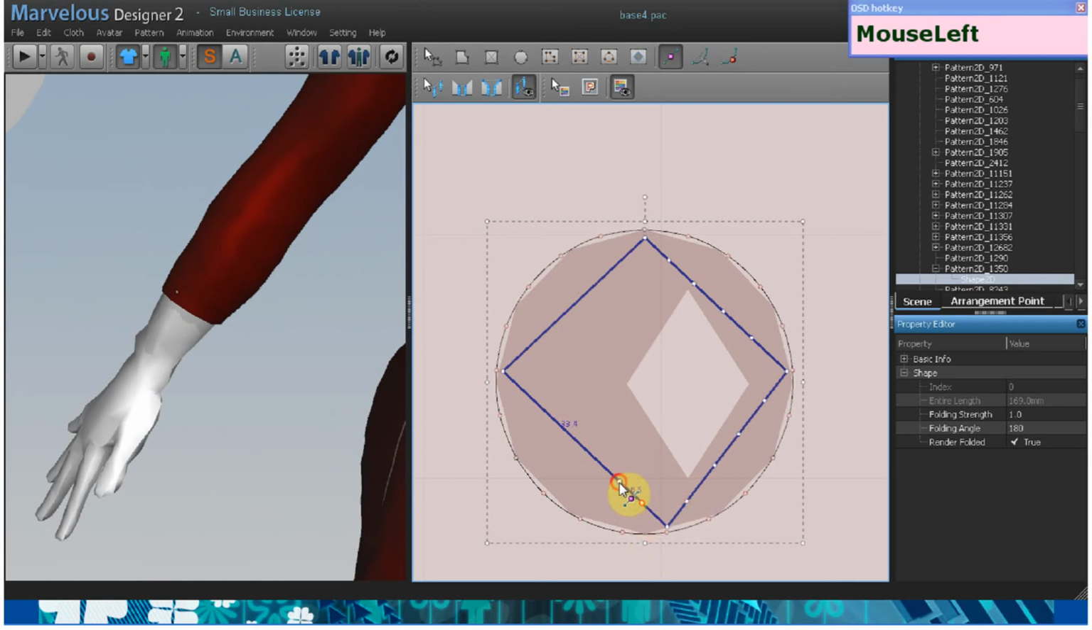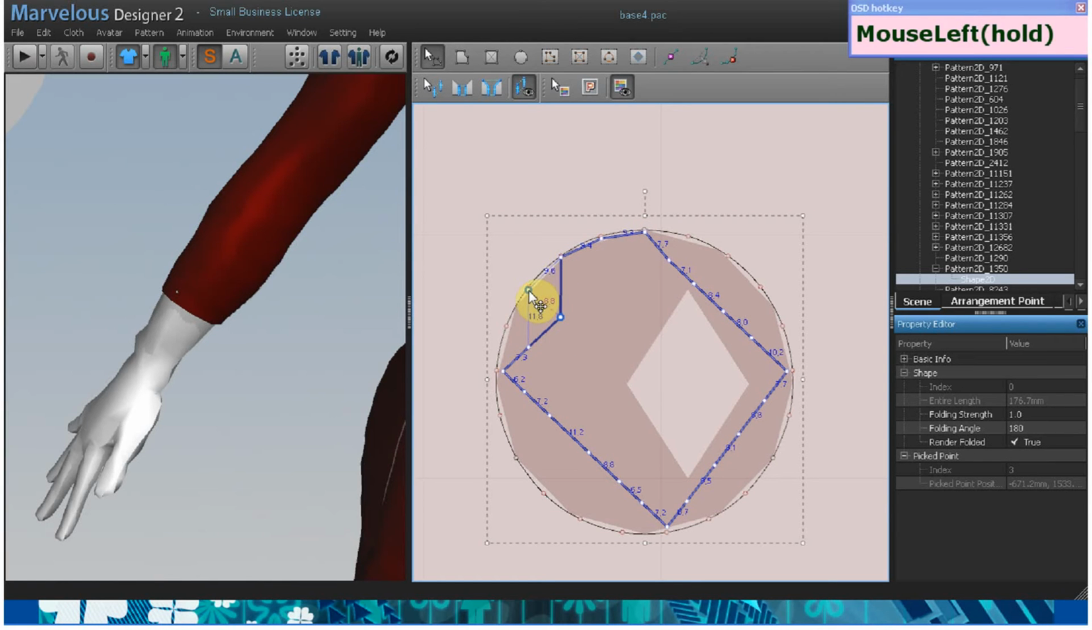Match up this side. And finally this side. And now you just have to move each one of these points to its matching point on the small circle guide.